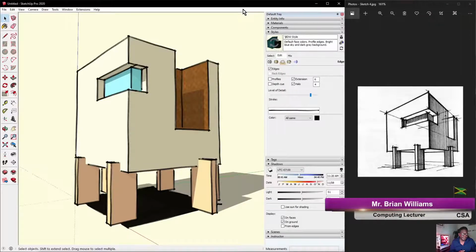Okay, guys, so that is pretty much what I would expect you guys to do for the other two models, right?